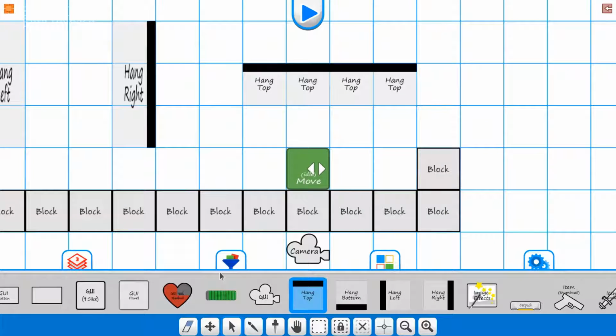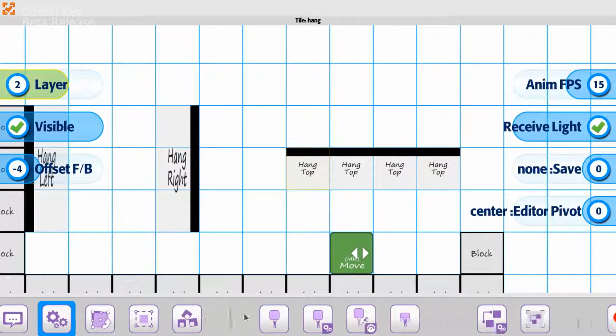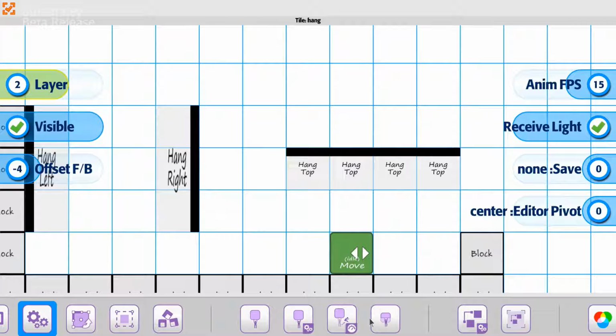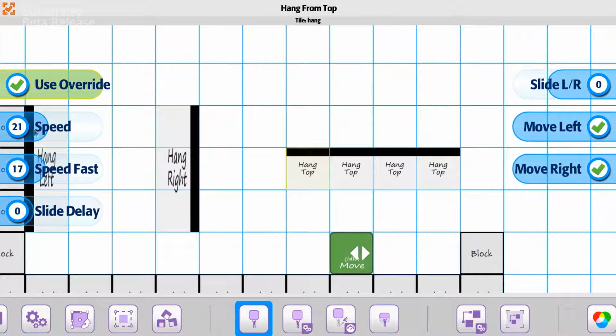The player can slide on the top by just going up to the hang top, and we're going to do an auto slide on this. For the auto slide, go to our hang from top. We'll do a slide delay just so you can see it going. We'll say it's going to take 2 seconds to delay before it starts. And then on the slide left to right, it's going to slide to the right by about 10.